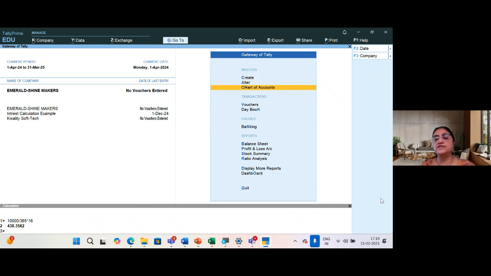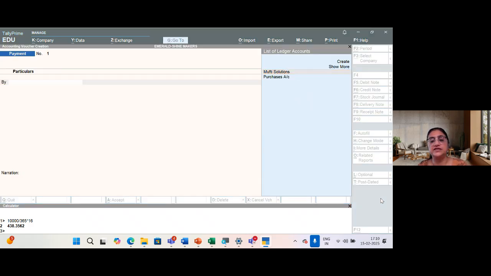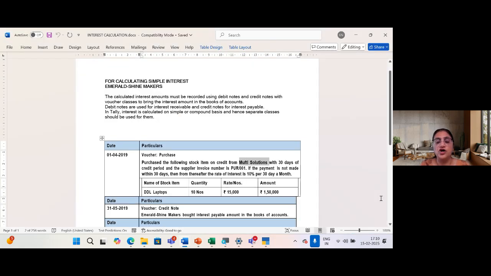Now, just pass the transaction. See, on 1st April, here it is given 2019, but I'm not taking 2019, I'm taking 1st April 2024. Purchased the stock from Mufti Solution.